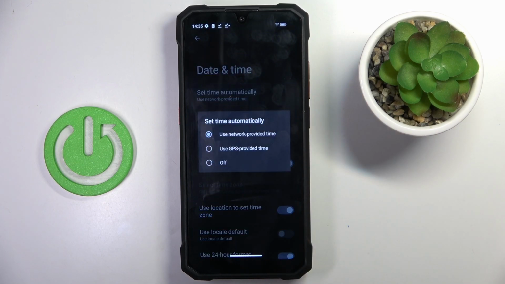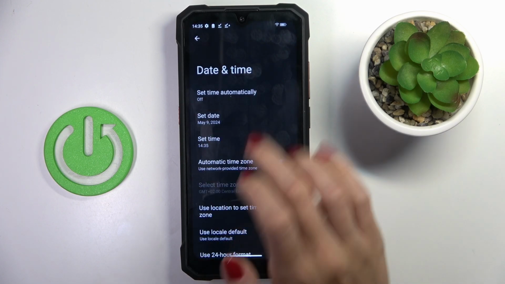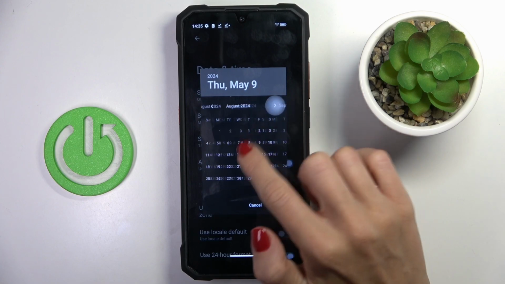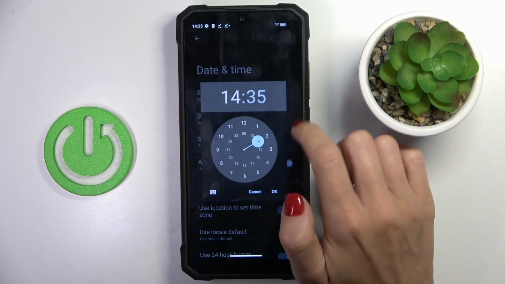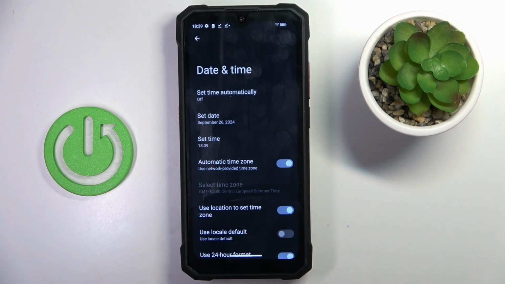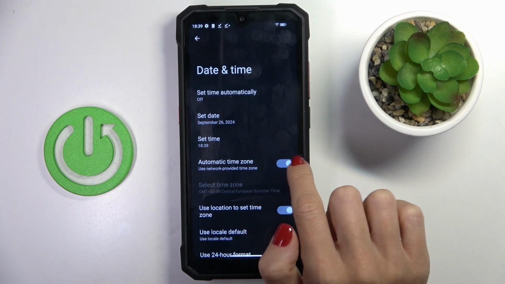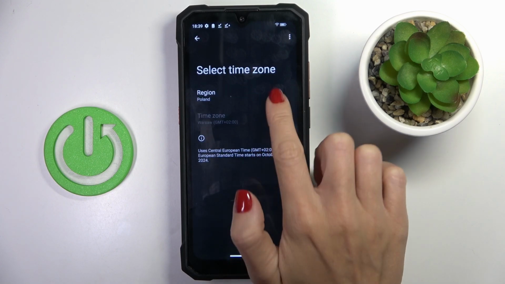Now mark set time automatically and switch it off. From now on you will be able to smoothly and easily set both date and time manually by yourself. You can also switch off automatic time zone and select it from the list.